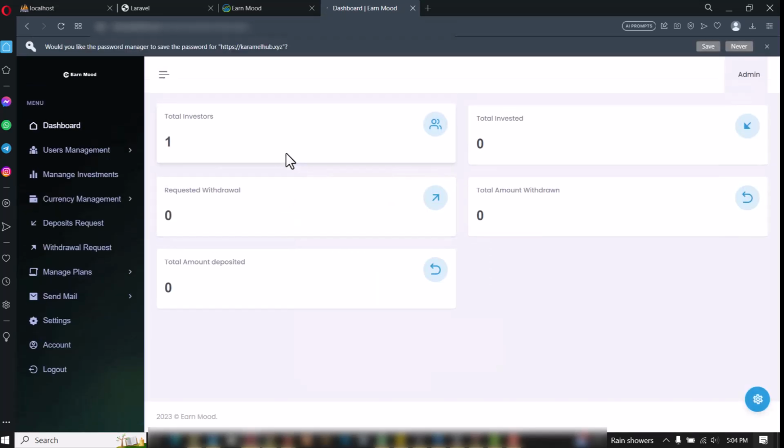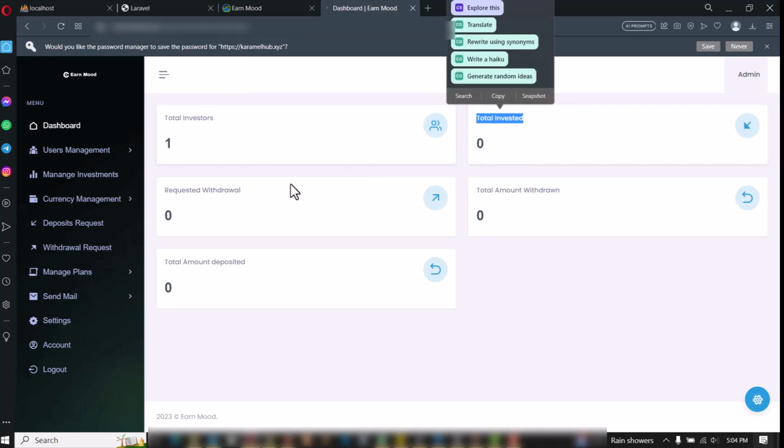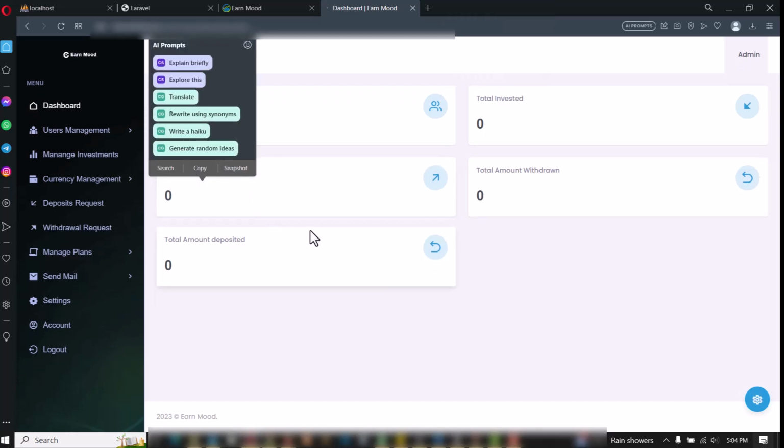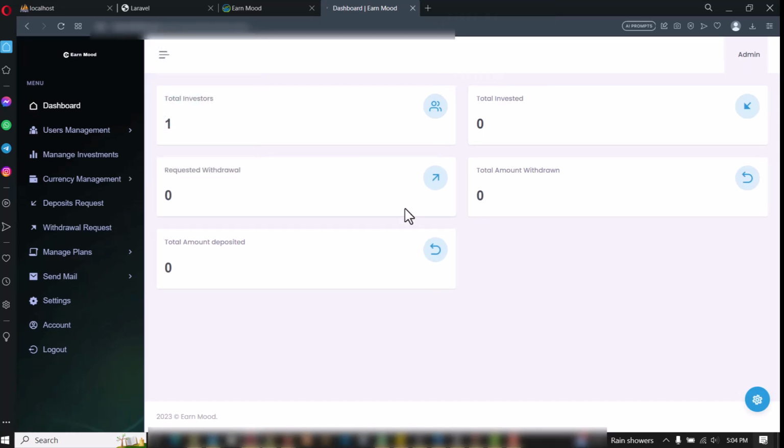So this is the admin dashboard showing the total investors which are registered, the total number of users which are registered on the platform, the total amount that has been invested, and the total requested withdrawal too. It also shows on the admin dashboard the total amount that has been withdrawn and the total amount that has been deposited. So all these figures are calculated automatically.